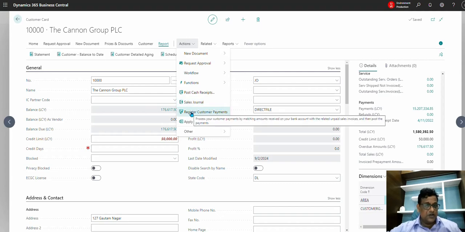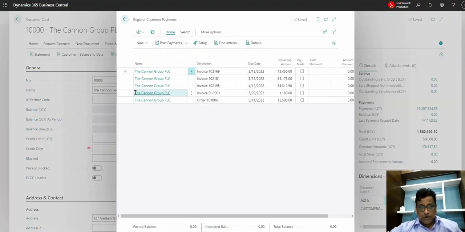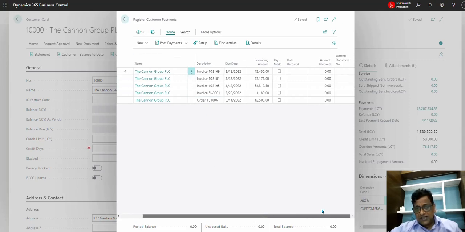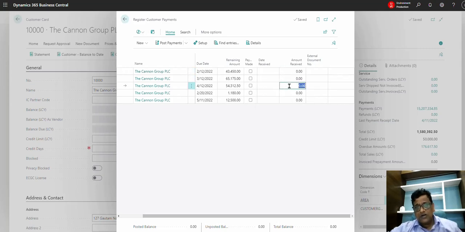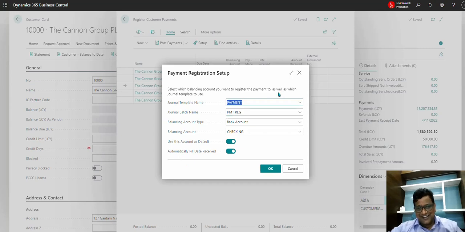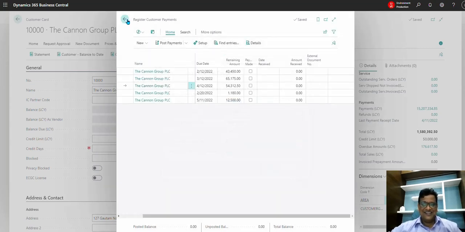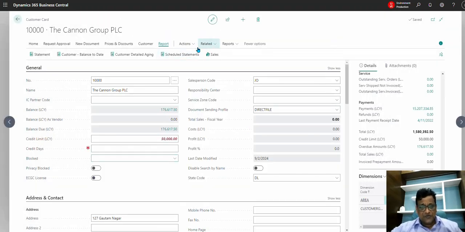But the good part is this particular functionality. Register customer payment. It will show you all the pending invoices, and you can have like on what date I've received this particular amount, on what date I received this particular amount, what date I received this particular amount, and it would create the journal for you directly. So it will create this journal for you directly and would apply it also. It's a very good functionality.